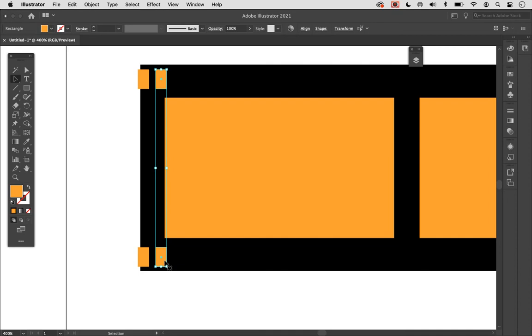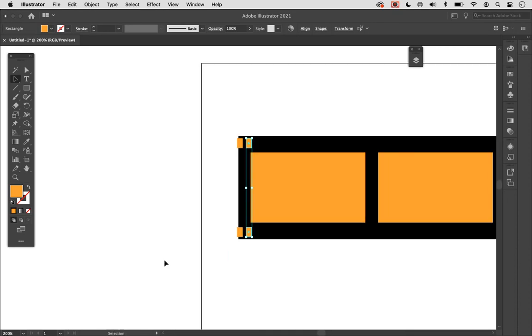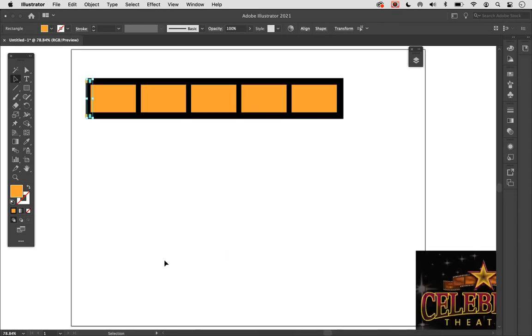Do not deselect. So I'm going to zoom out so we can see what's going to happen here. Now that I've zoomed out, I'm going to hit Command D all the way down the line to make my notches.